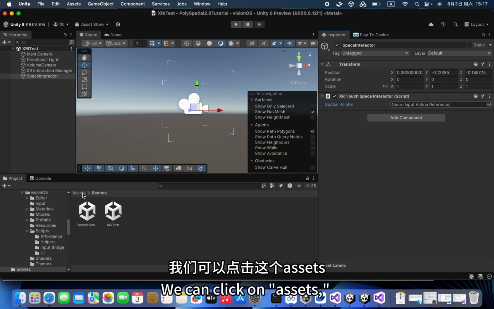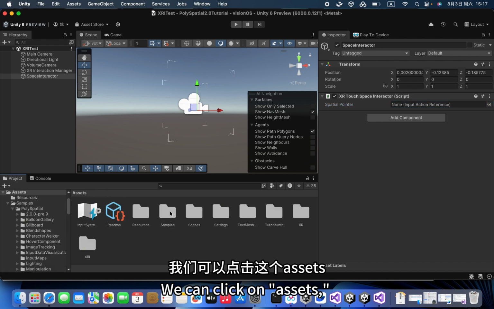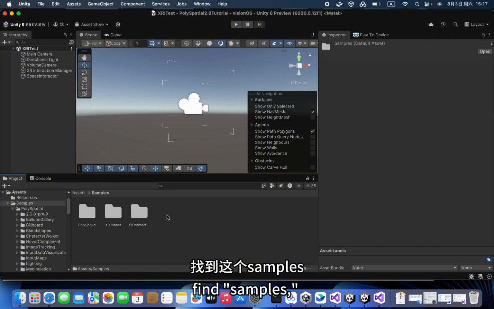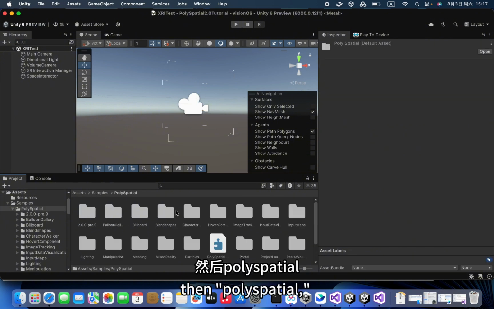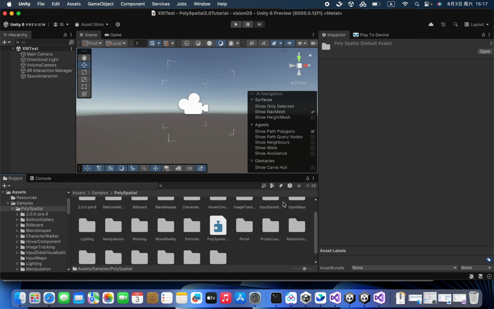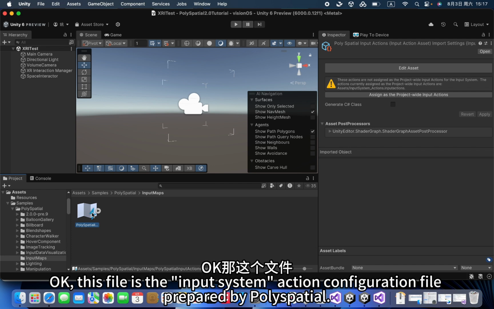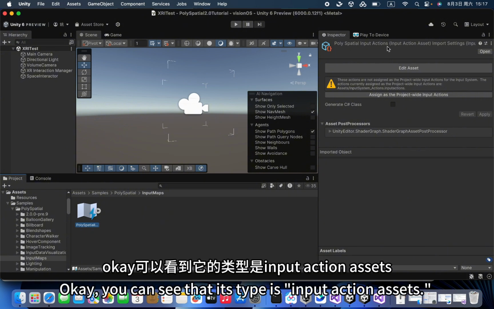We can click on Assets, find Samples, then PolySpatial, and here we have an input maps. Okay, this file is the input system action configuration file prepared by PolySpatial. You can see that its type is input action asset.